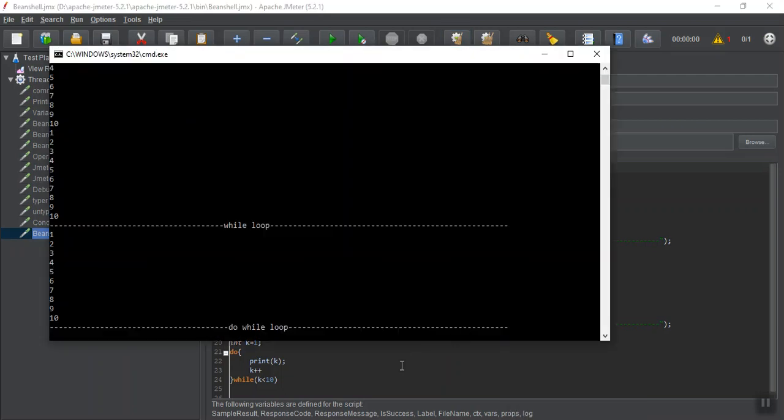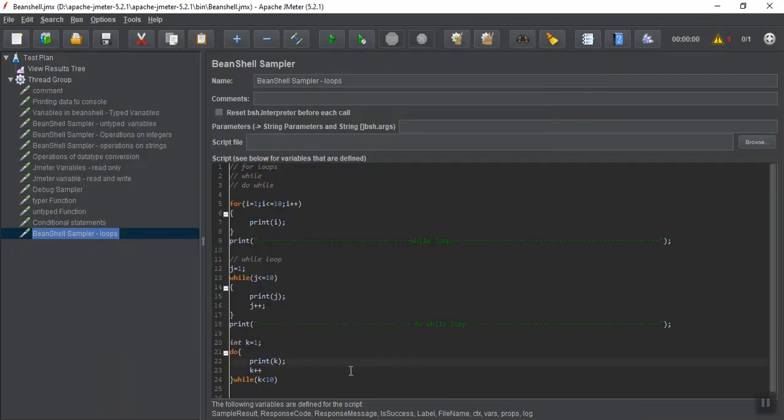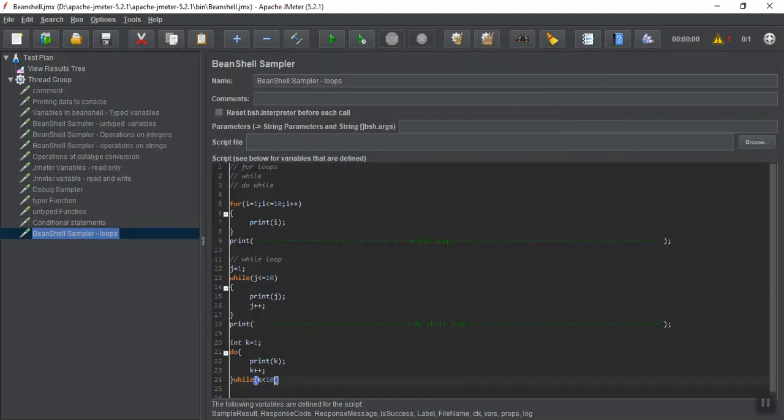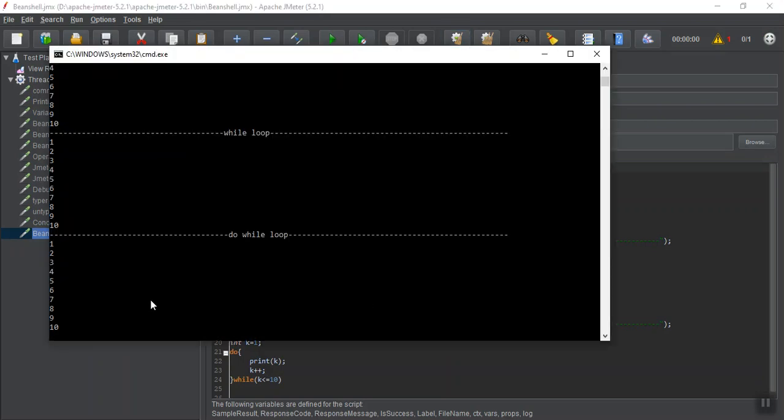Do while, why? Just a second. Oh, I haven't done that. See, in do while, it executed from 1 and printed till less than 10. Let's save it. Less than or equals to 10. Okay, it will print till 10.